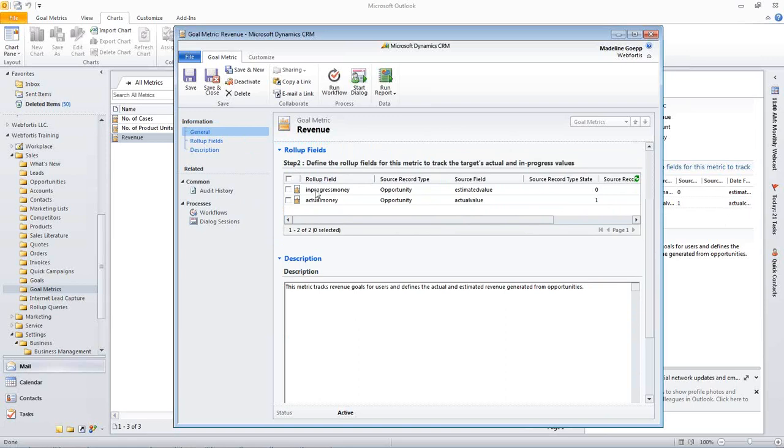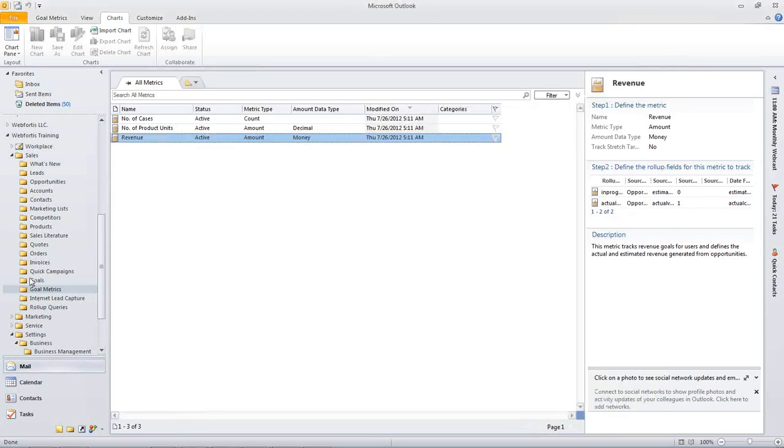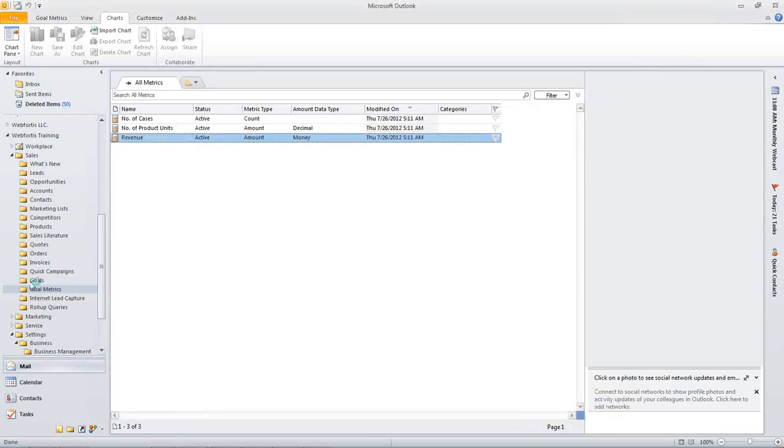So the roll-up fields are going to be the in-progress money from an opportunity and actual money from an opportunity. So what that means is that it's going to look into the opportunity forms or the opportunity entity, as is stated here, and it's going to look for anything that's in progress versus anything that has actually been closed and has come in. So that's going to be the goal metric here. So let's go ahead and save and close that. So the next thing we want to do is go into goals.